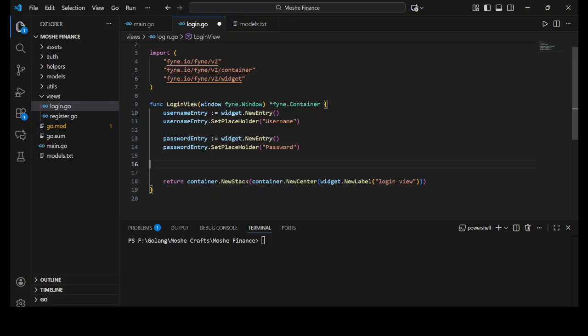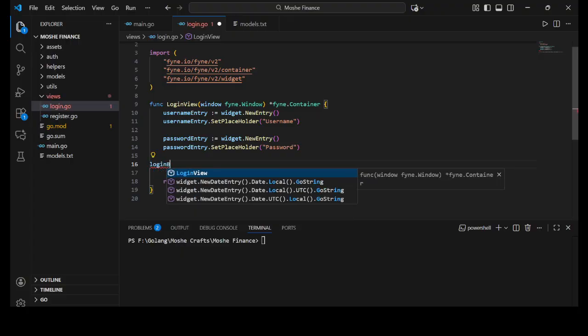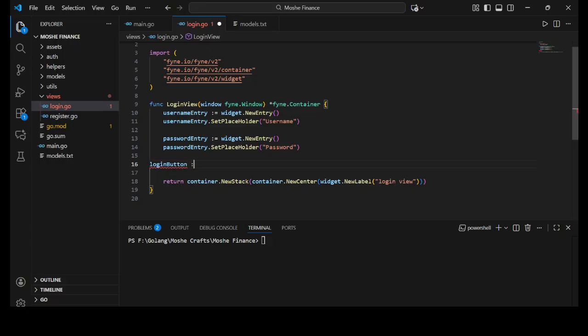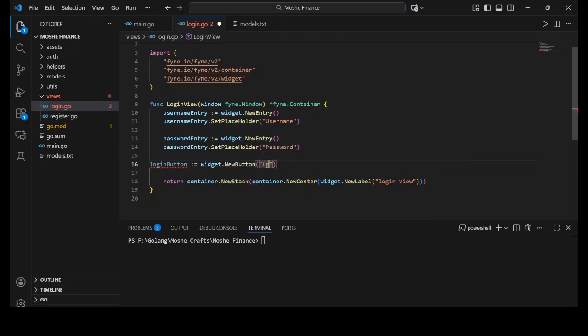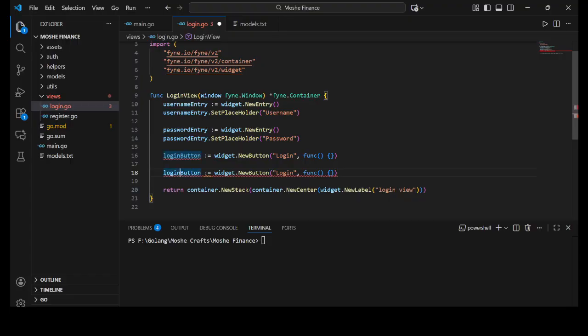I'm going to also display a login button. I'm going to call it login. Of course, it's going to be a new button. I'm going to call it login. I'm going to supply the function, the login button, to supply the details, of course. Let's copy this as well. I'm going to call this a register button.